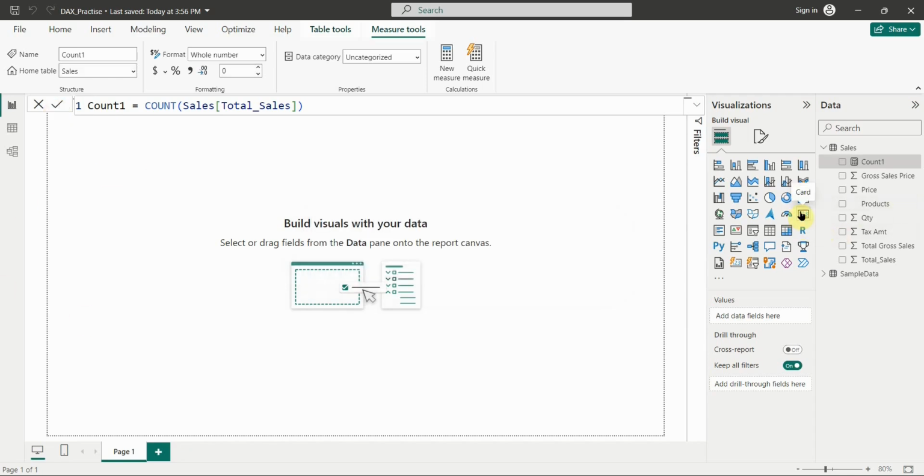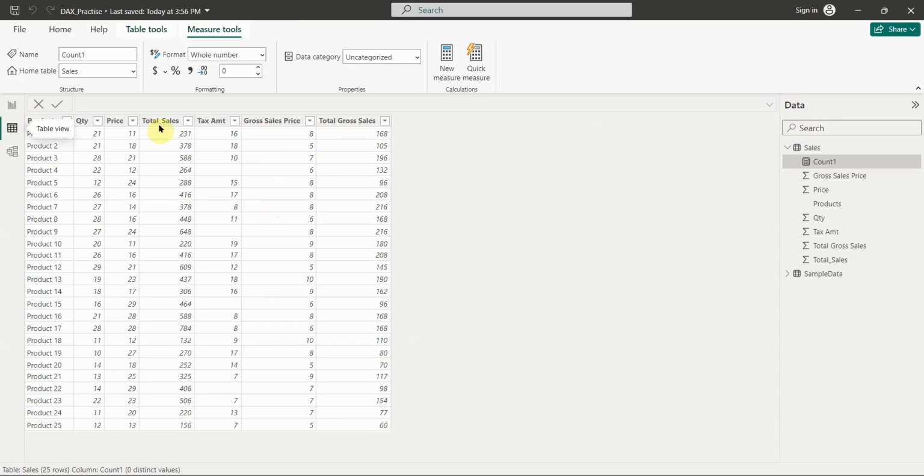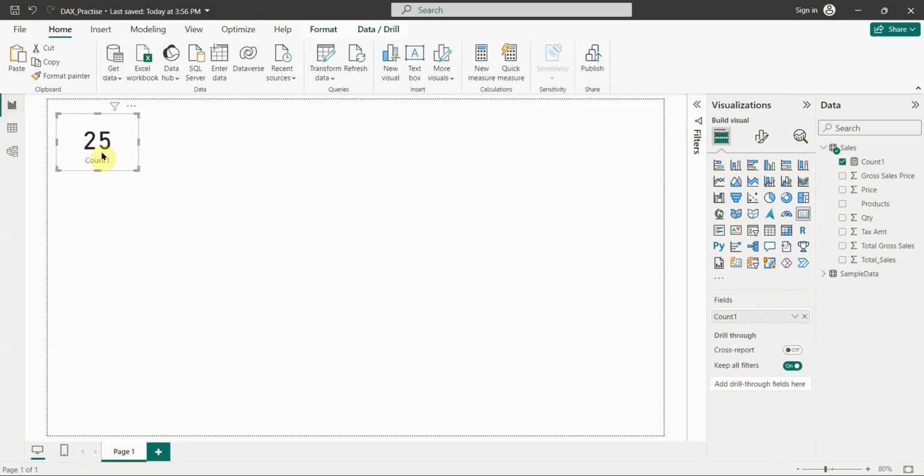Let me bring that count into a card visual. Let me click on a card visual. So the total number of rows in that particular column is 25. This is the very simple way we can calculate the count. Let me show you the data. You can see we have taken this particular column, Total Sales, and it has given me 25 rows, and the same is here.